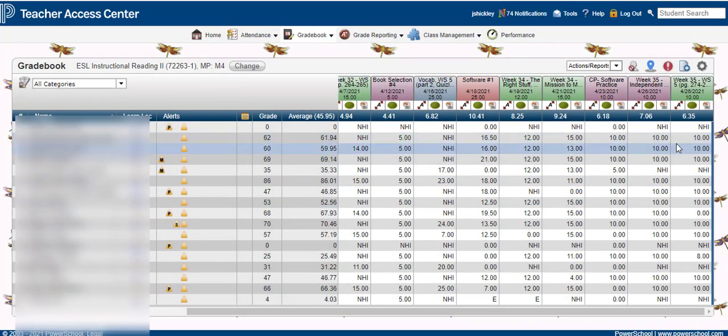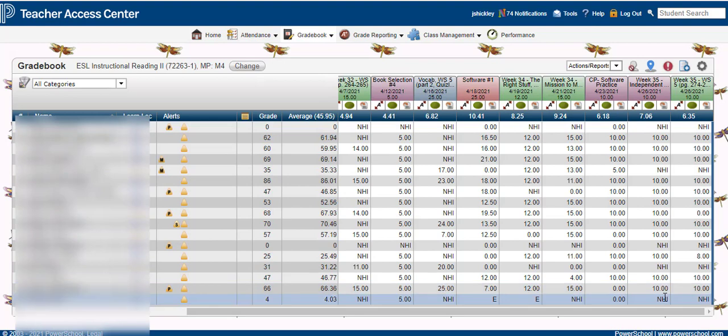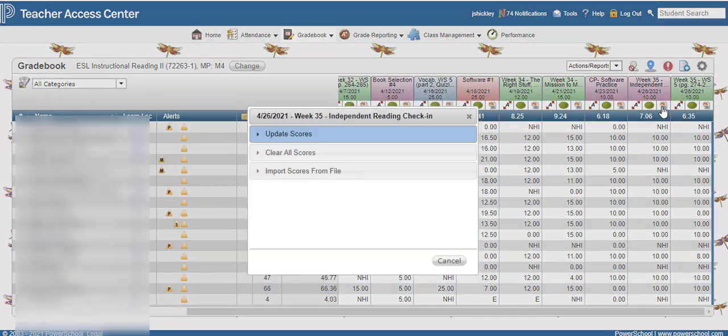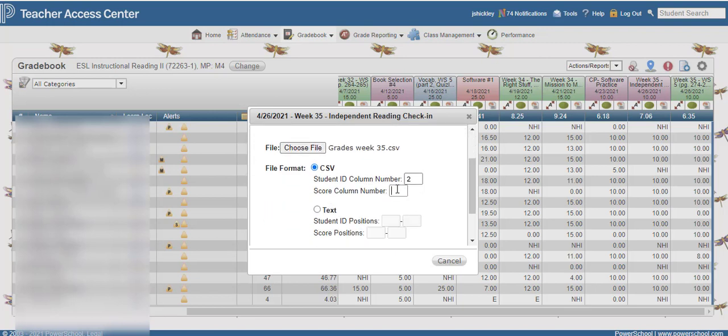If I want to overwrite or update scores, I would do the same. So I've already entered scores, for example, for this assignment, but I know that a few students have submitted it after the due date and I've graded those in Canvas. I'm going to do the same thing. I'm going to click this button, import scores from file, and make sure that I have selected the correct file. Click CSV, student ID is column 2, and I merely need to find the assignment column.